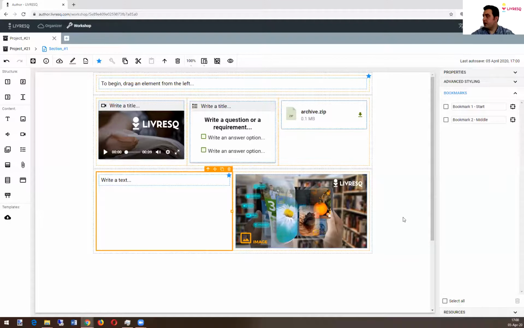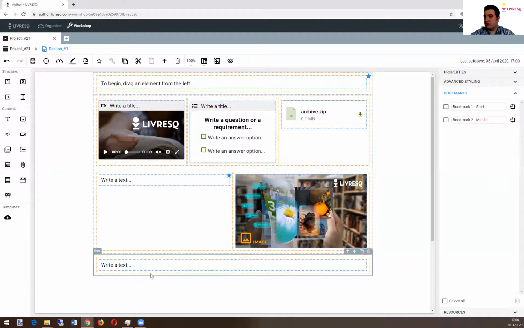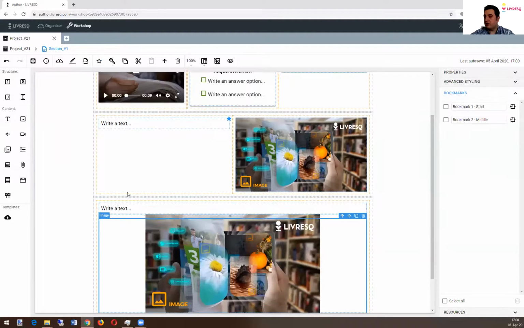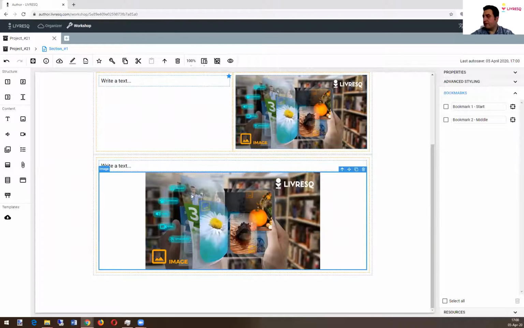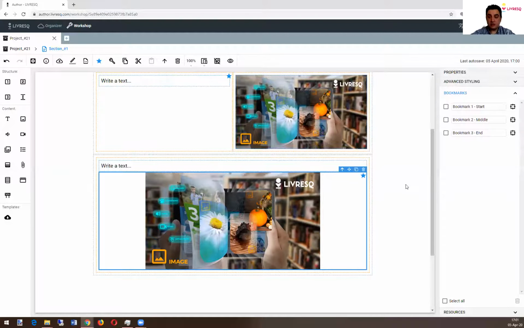Okay, and let's put one more. Let's name this one. Let's put a picture here, okay, and let's put it on a picture this time. Put bookmark. Let's name it bookmark, whatever, bookmark 3. And bookmarks can be used in many ways. One of them is to navigate in between your sections of the project, but as I said, very important, they are used for the project menu.